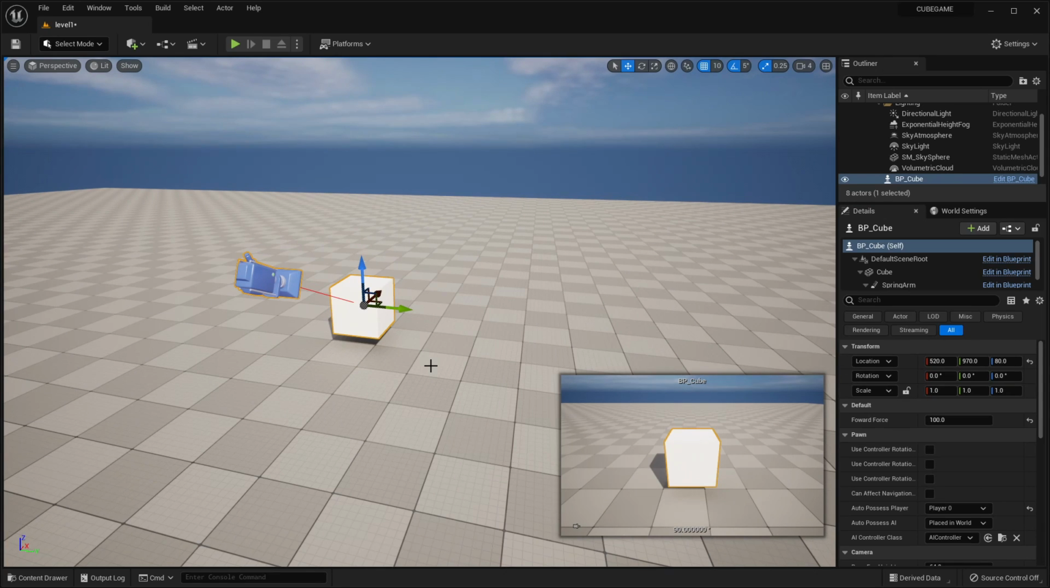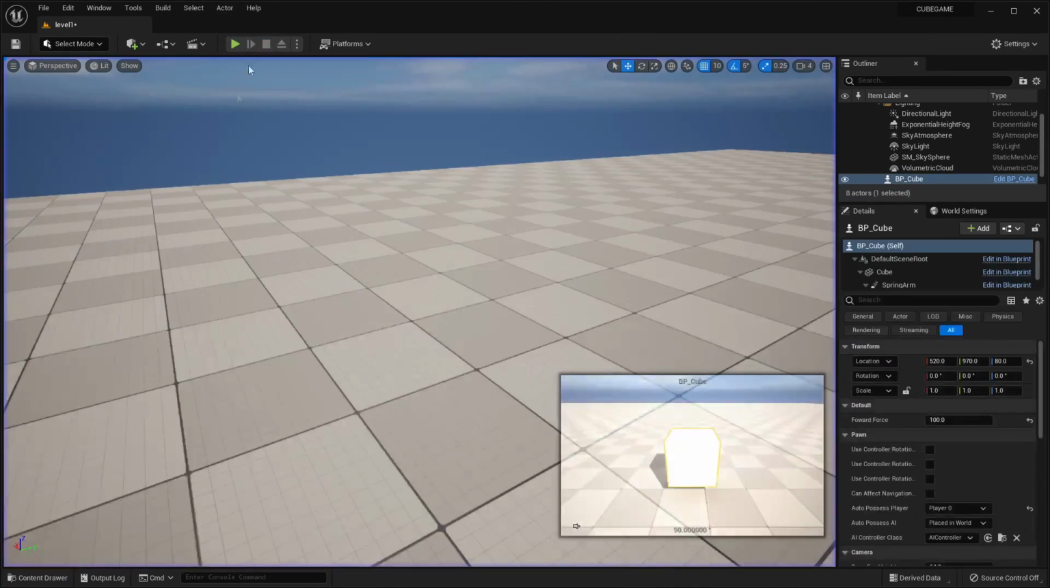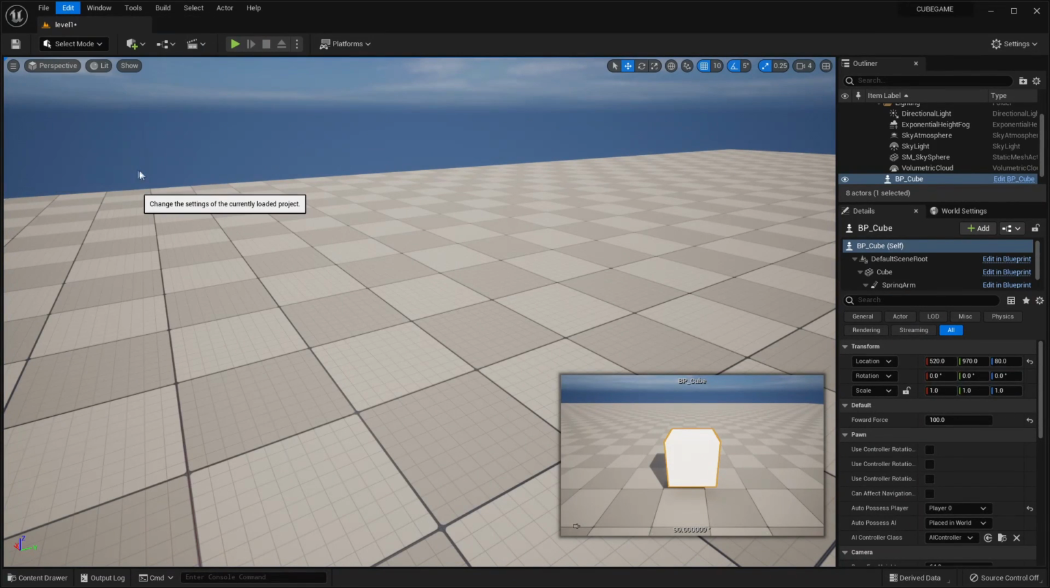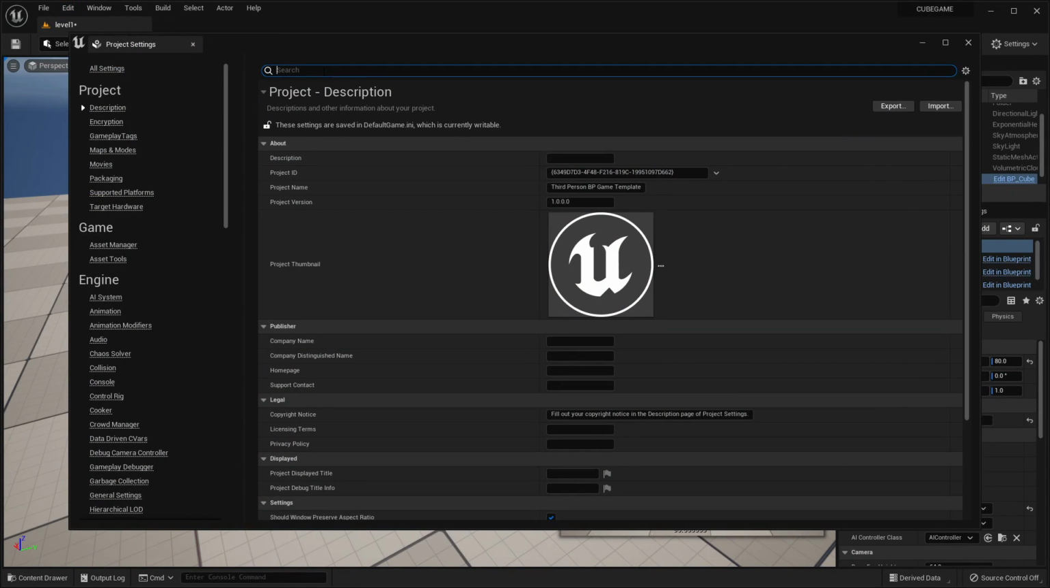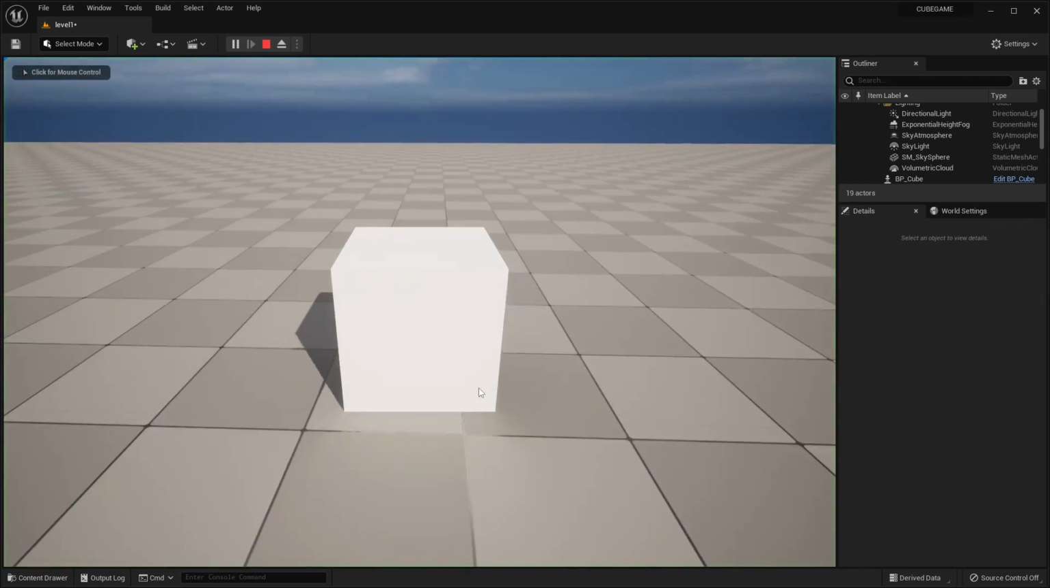So there were a couple of issues with our cube. Let's go over how to fix them now. The first issue, if I click the play button, it looks really blurry at the bottom. In order to fix that, if we go to edit and project settings and look for motion blur, and just make sure this is unchecked, and now we go play, that should fix that issue.